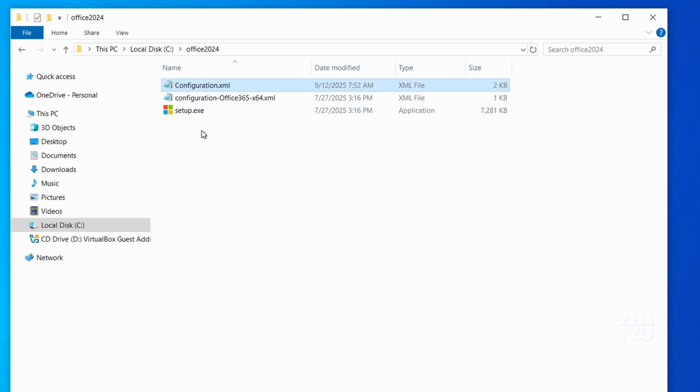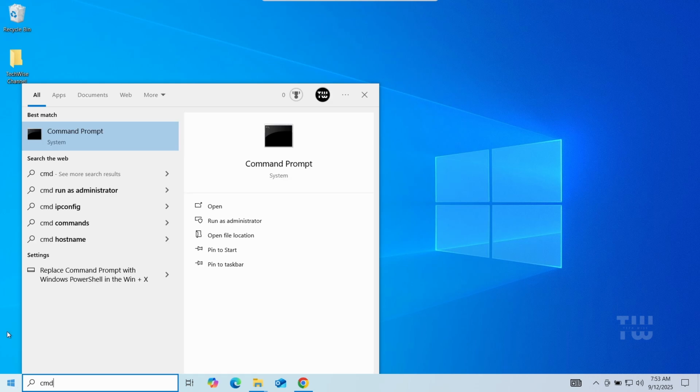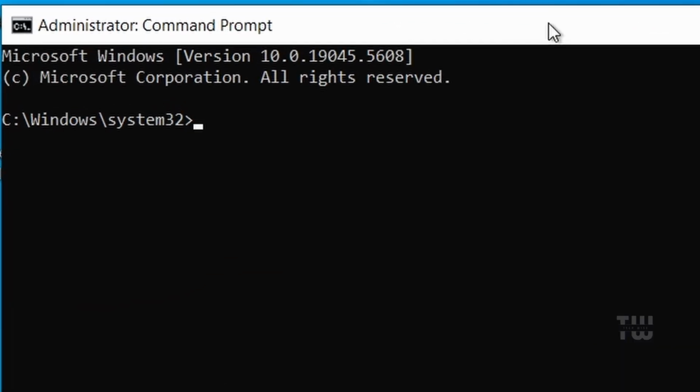And now let's run the installer. Click on the start button and let's type cmd. Right-click on the command prompt and choose Run as Administrator. In the command prompt window, let's type cd space c:\Office 2024 and press enter. This will put you inside the Office 2024 directory, so the next command runs from the correct location.